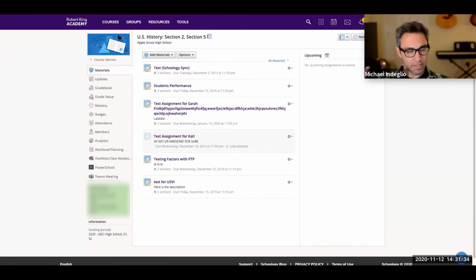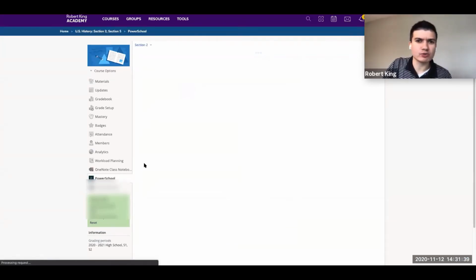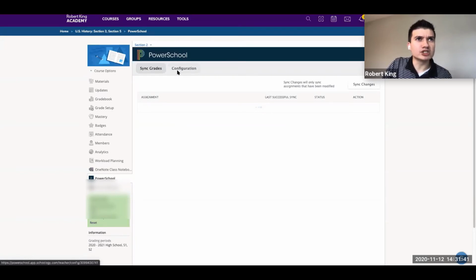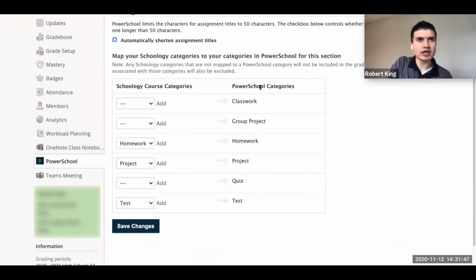Yeah. Can I do that, and how so? Absolutely. So again, I'm going to go back to that configuration screen we talked about earlier and show you this map. So notice over here, when we're looking at what we're syncing, on the right-hand side are our PowerSchool categories, and over here are my Schoology categories.